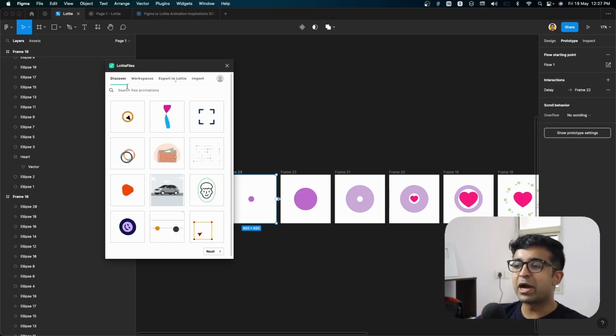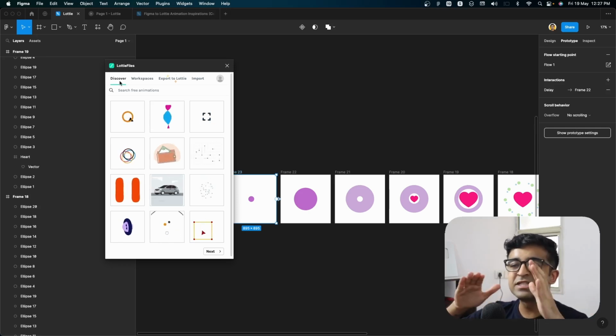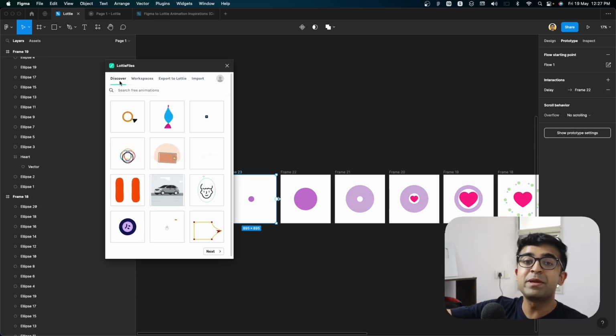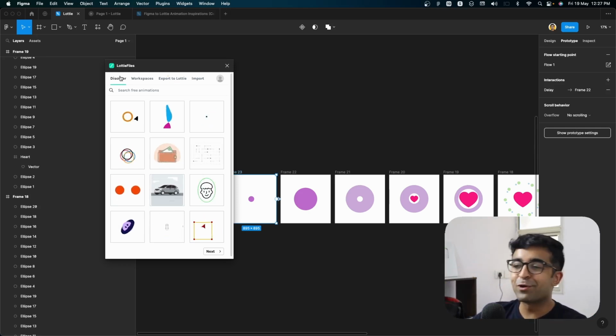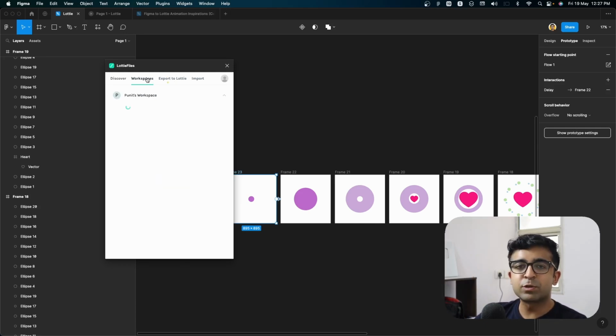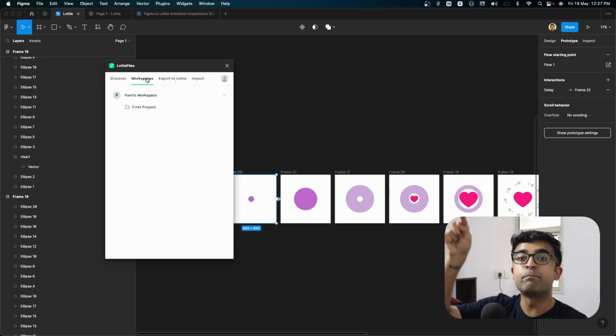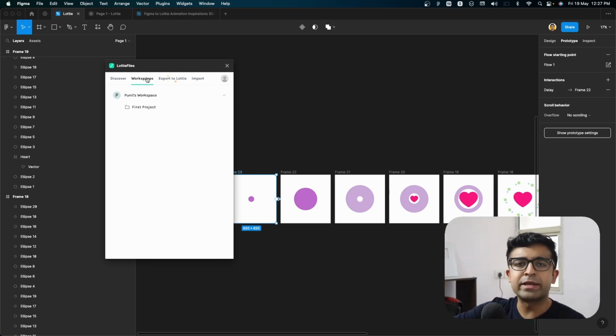So inside this, you have your Discover tab where you discover all the cool animations other people have also built. So kudos to you, Lottie Files, for that. Workspaces, so if you have workspaces like I have going on inside Lottie Files, you can always import it to your workspace online so everyone in your workspace or team can see it.